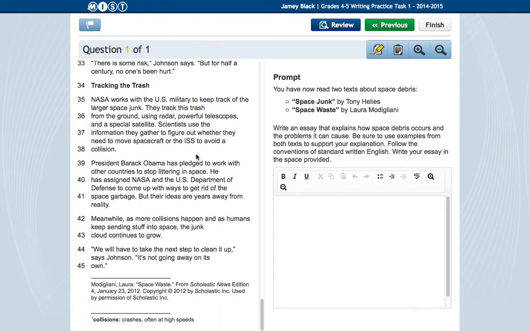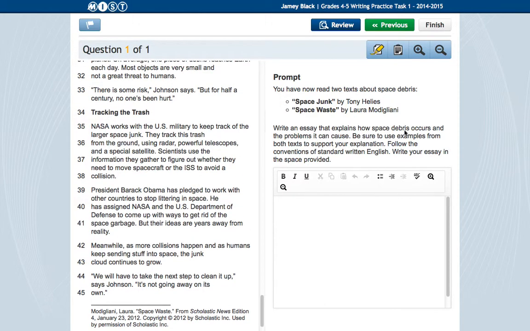And after I've read the entire thing, obviously I didn't read it right then, but after I've read the entire thing, I'm going to look over here and it says, now you've read 2 texts about space debris, space junk and space waste. Write an essay that explains how space debris occurs and the problems it can cause. Be sure to use examples from both texts to support your explanation. Follow the conventions of standard English. Write your essay in the space provided.